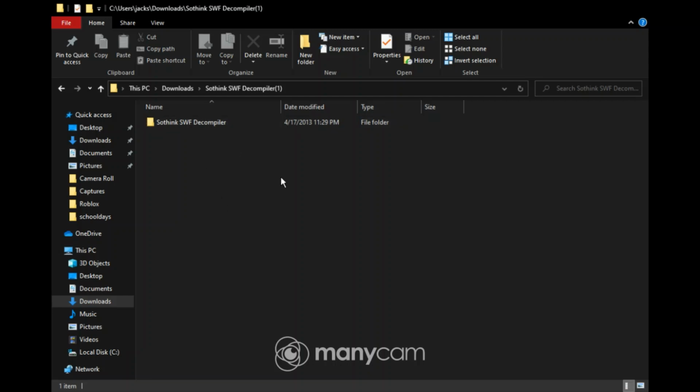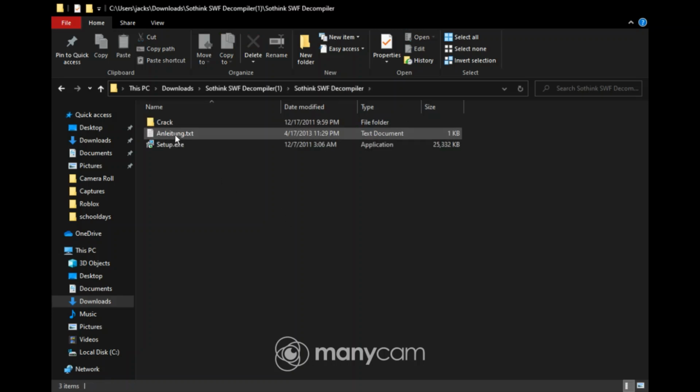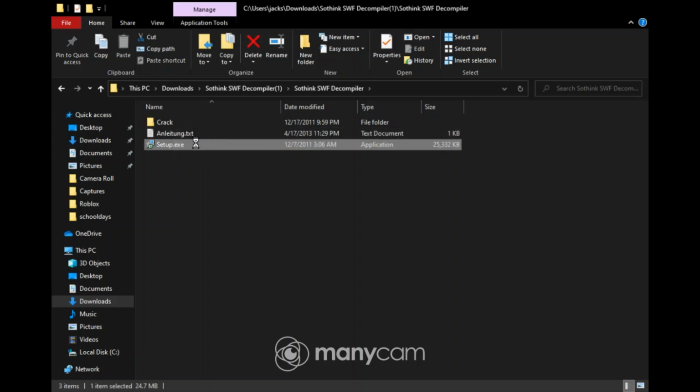So basically once you extract it, you want to open up the folder, and it should bring you into this area. So as you can see, SoThink Swift Decompiler. Up here, I went into the folder, and now there's a second folder. Open that one up, and this looks very weird. This is in another language, but when we actually open up the setup, it will be in English.